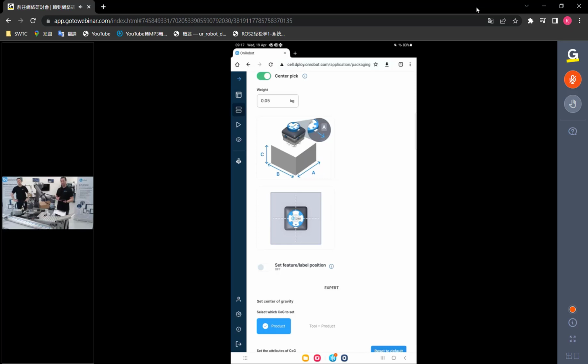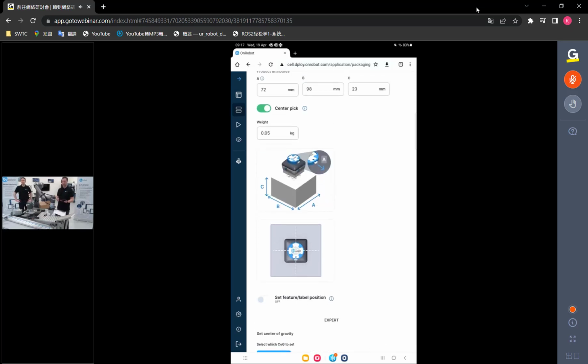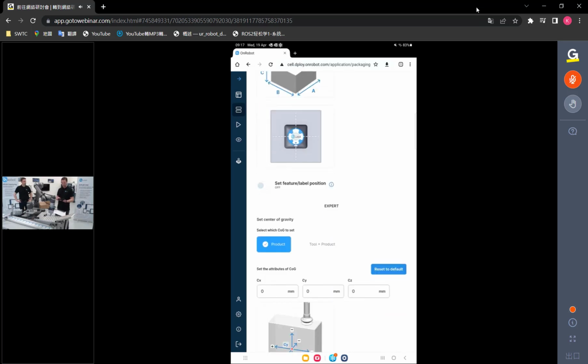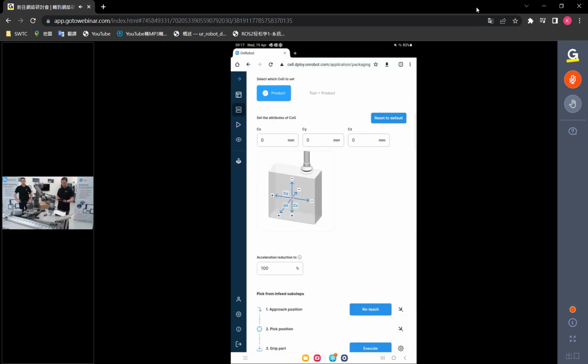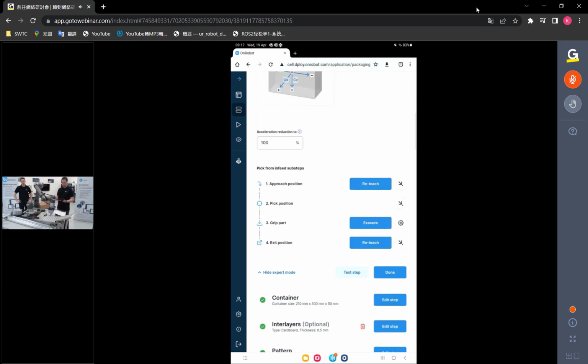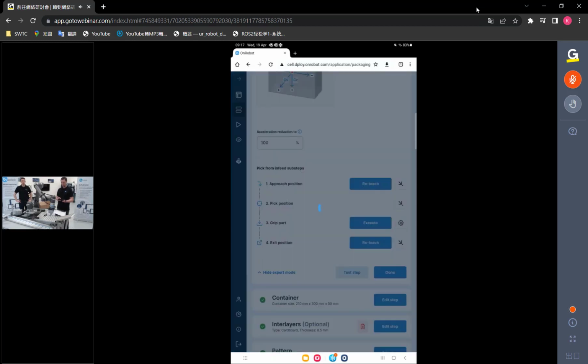There are illustrations to specify how to actually do the dimensions, so the A, B, and C are drawn according to the tool that is used, so it's easy to specify. And once everything is done here, we can test all the sub-steps. Let's see if that works.